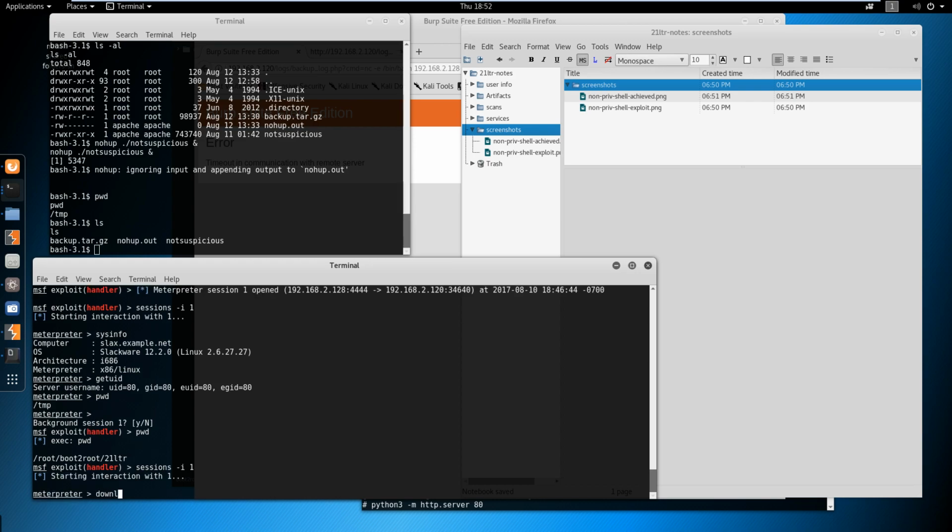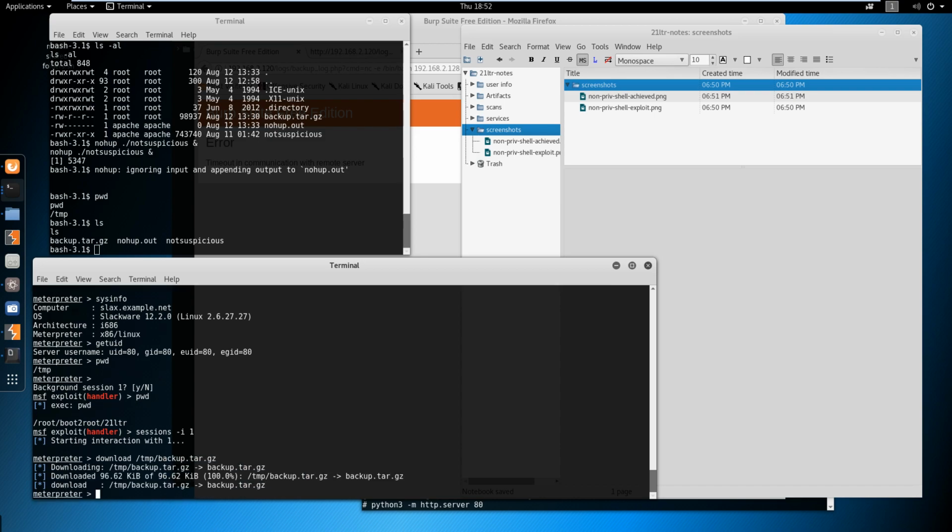When you run the download command, unless you give it a specific place, which I don't feel like, it'll download to whatever local directory you're in. So that's all I was doing. We're going to download temp backup.tar.gz. Boom. We now have it.